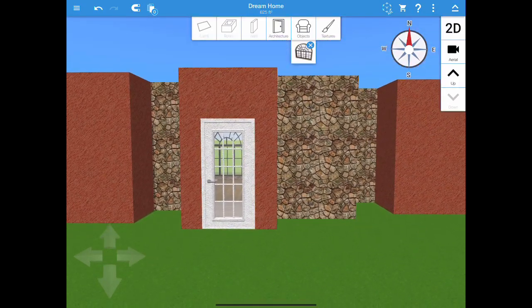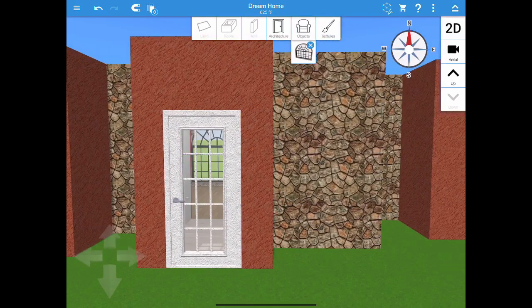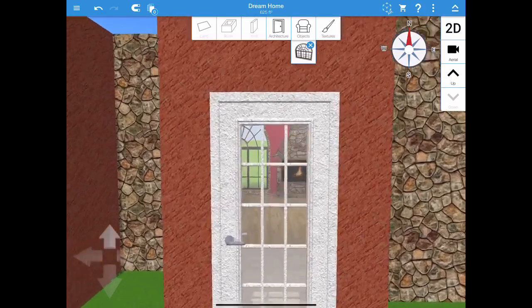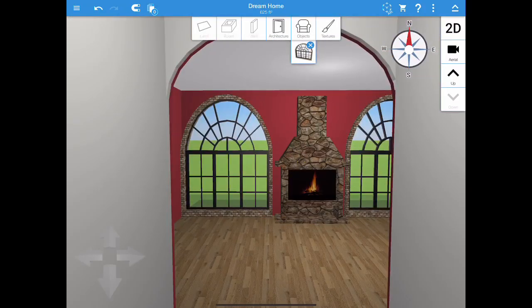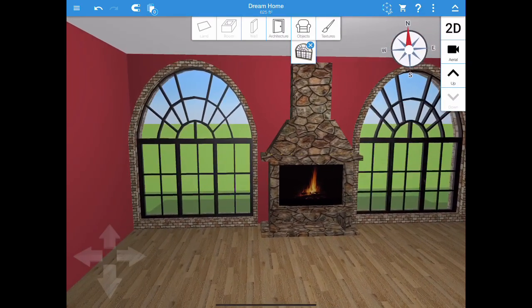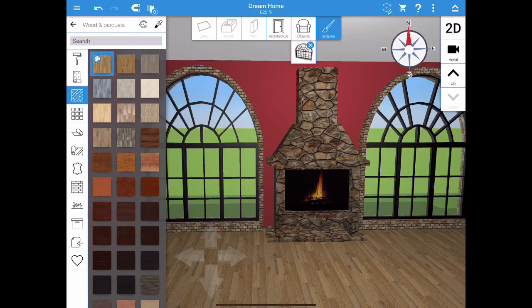Now I'm in Visit 3D mode, so we're just going to walk through the front door. I'm going to show you how you can just pan from left to right. See the arrows down there in the left-hand corner? You can come straight in by pushing the up arrow. You can look around the room. Beautiful. I absolutely love this.